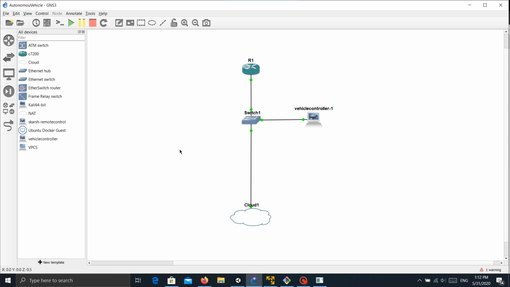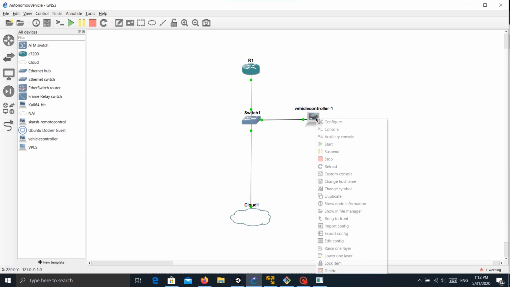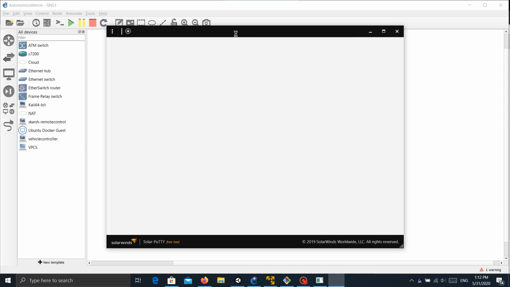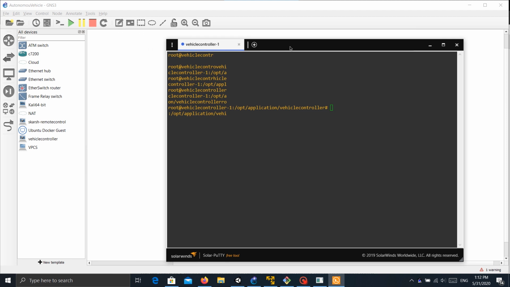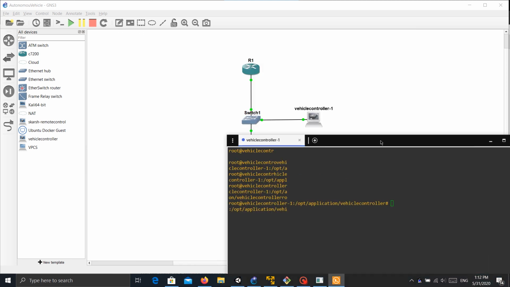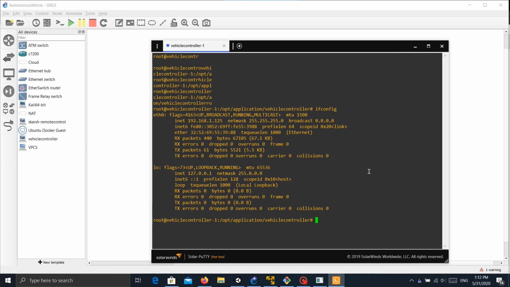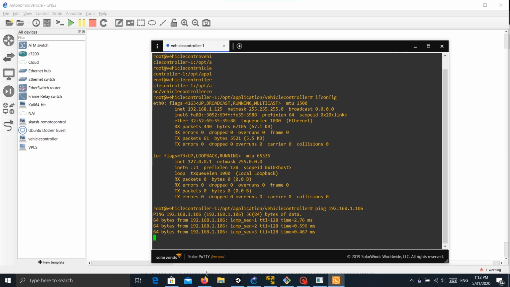This network is actually already running, so I can open the console of the vehicle controller. This vehicle controller works exactly like any other Docker container. We can do an ifconfig, and it will show the IP address it has on the network. I can ping the host machine, and it will respond.